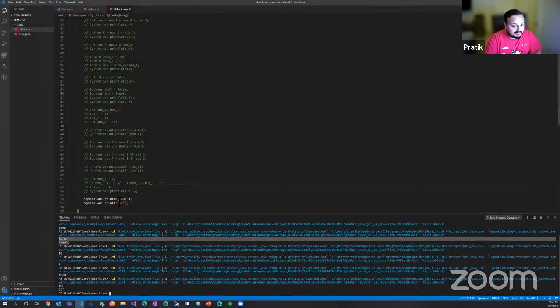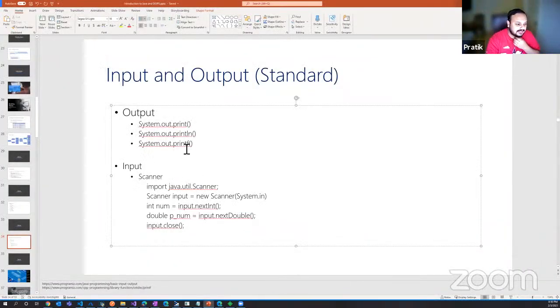Because I made it System.out.println ABC. That is, after printing ABC, the cursor actually went to the next line and was waiting for the next thing to be printed. And the next thing that got printed was DEF. So here DEF got printed. Okay, that's the difference between System.out.print and println.